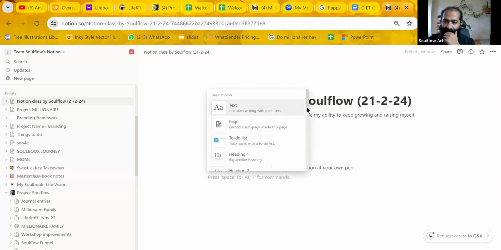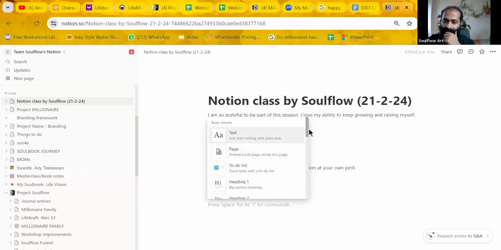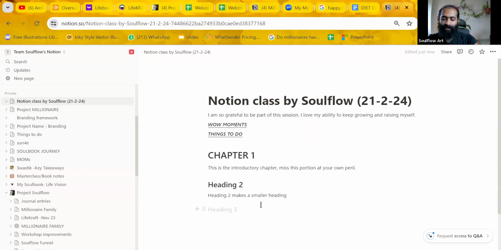Let's try out heading number 2. What is heading number 2? Heading 2 is going to form a smaller heading. Now below each heading, I can add as much text as I want. Again, press enter, go to the plus sign, and then enter heading 3. Now this forms the heading for the small section, the smallest heading.